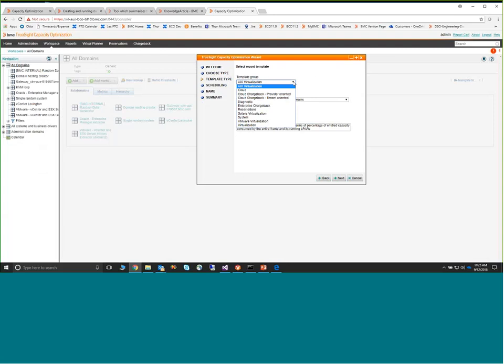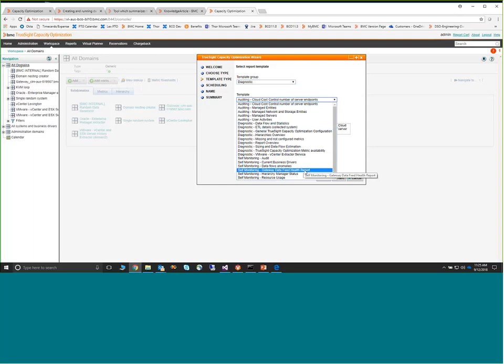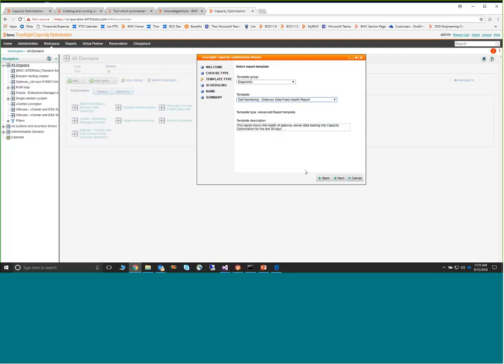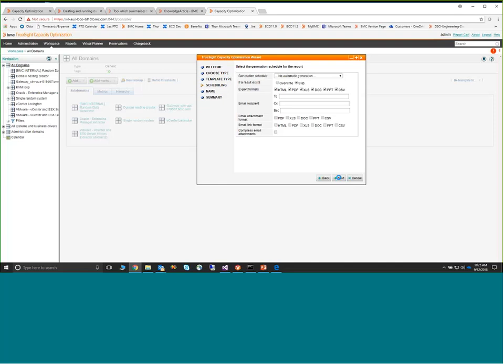And what the report is going to do is it's going to give me an overall count of how many things were successful on the particular console. It's going to be diagnostic. I'm going to select Gateway Data Feed. It's going to show me the health of my console for the last 30 days. That report can be emailed to me on a daily basis if I wanted to.